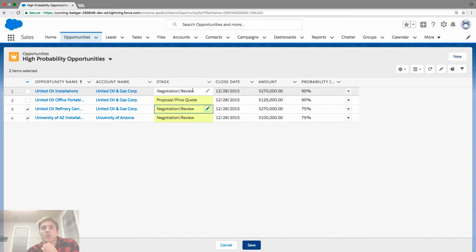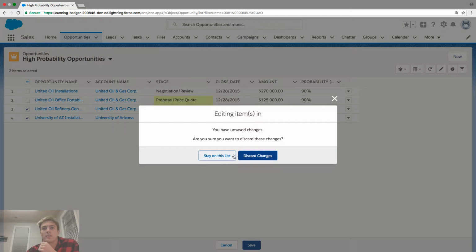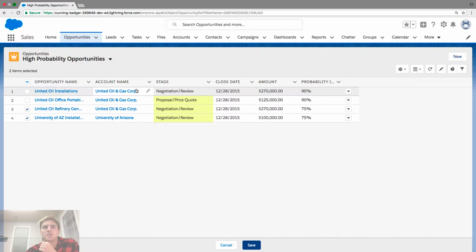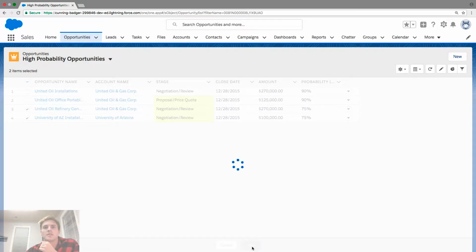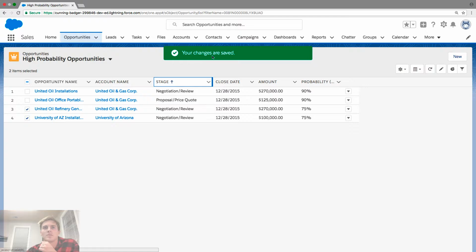What else did I want to talk about? You can sort each list if you click the header up here. Okay, so we actually need to save these changes. So you gotta hit save. Okay, the changes are saved.